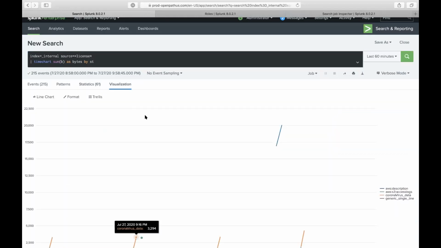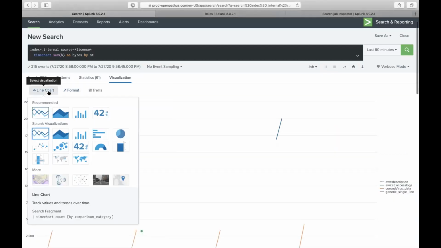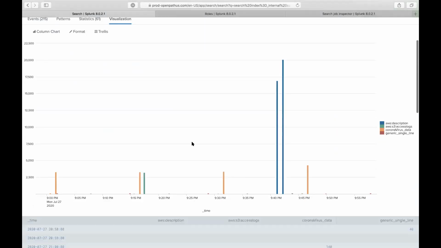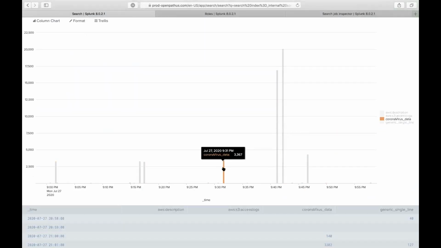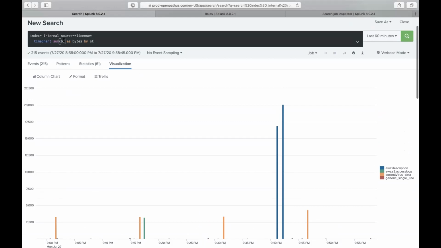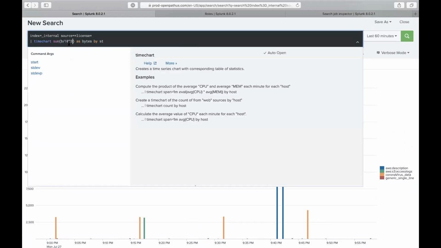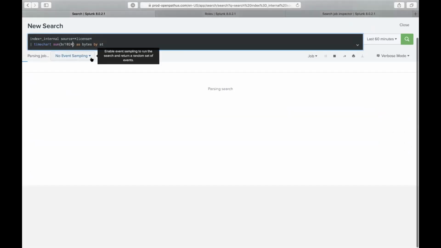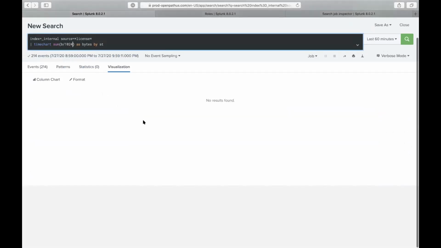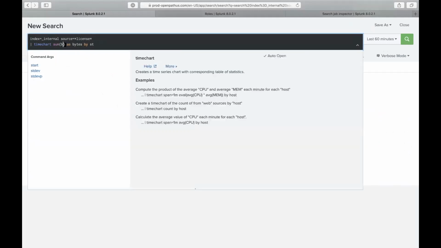Then you can now look at it in more of a better format. So then you can look at it and say, okay, at 931, I got 3,367 bytes. And I think you have to divide this by 1024 to be actual bytes itself. Okay, so it's like sum bytes.